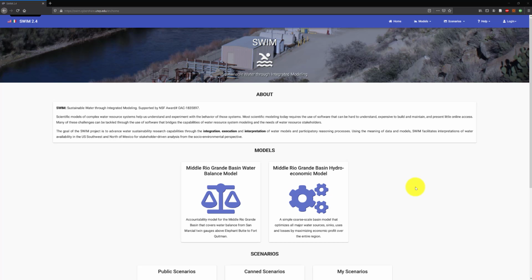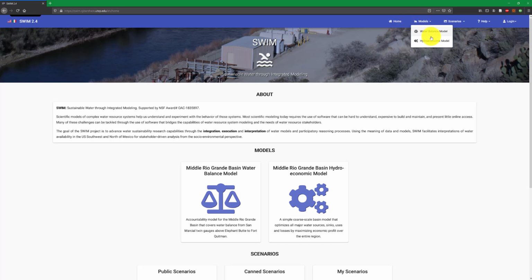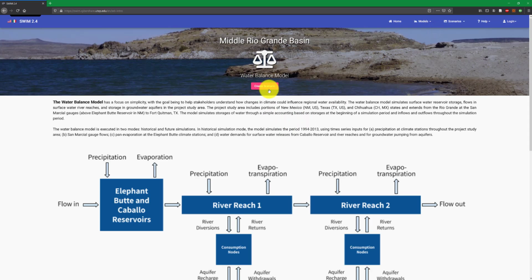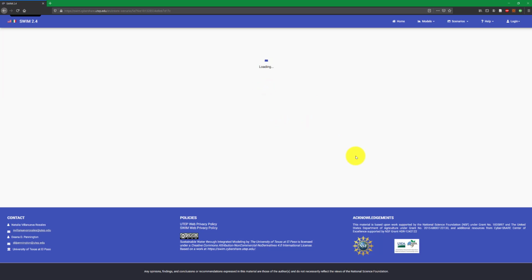Hello, in this video I'm going to be talking about the area coverage for each of the models that we have integrated on the interface. In order to do that, I'm going to be working with the Swim interactive map. To access the map, you can go to the model section and click on any of the models. I'm going to select the water balance model and then click on create scenario.